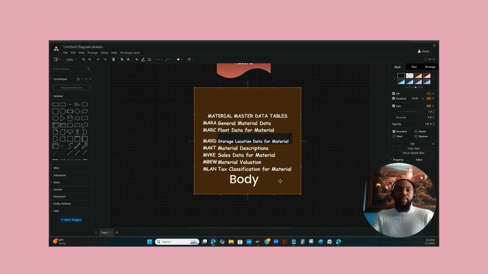So we have different master data tables, such as the MARA table, which is what we're going to be using in this example. It is the general material data table. There's also the MARC table, which is the plant data for material table. There's the MARD table for the storage location. There's the MAKT for material description, MVKE for sales data for material, MBEW for material valuation, and MLAN for tax classification. So these are all the different tables that you can use to support the business with regards to maybe a mass upload for a specific field. But in this scenario, we're only going to be paying more attention to the MARA table.